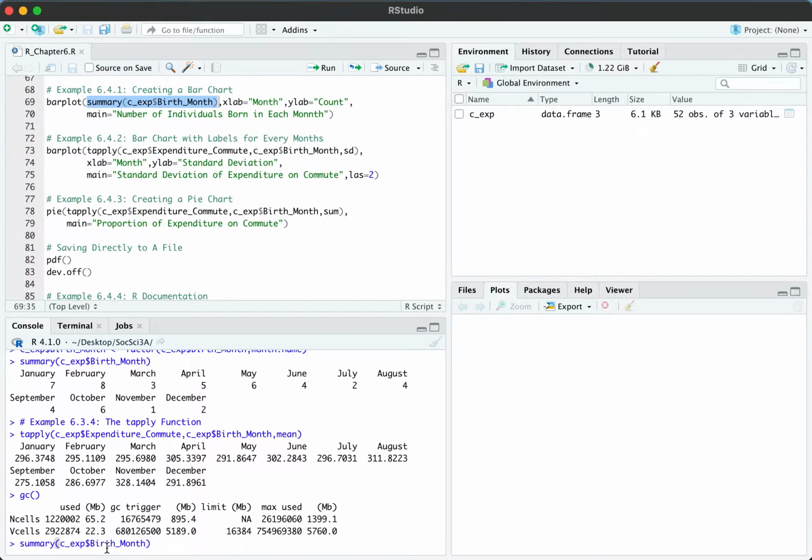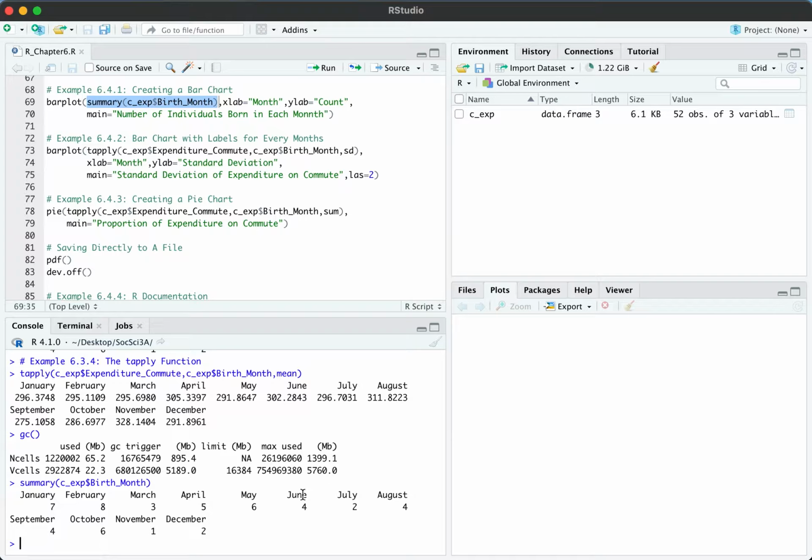So what is summary expenditure birth month? It is showing us for each category of month how many people are born in that month out of our data set. So you can see how these are going to make a bar plot, right? Okay, and then we have a few other arguments that are important to know.